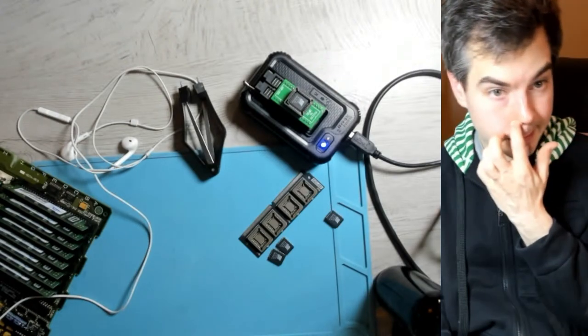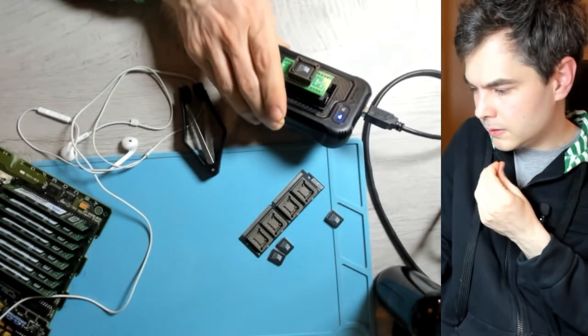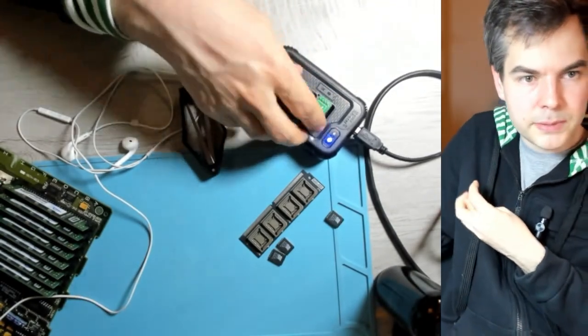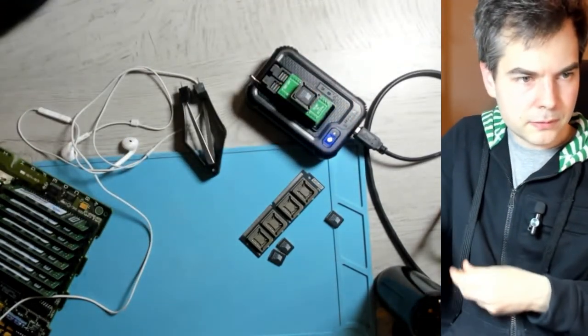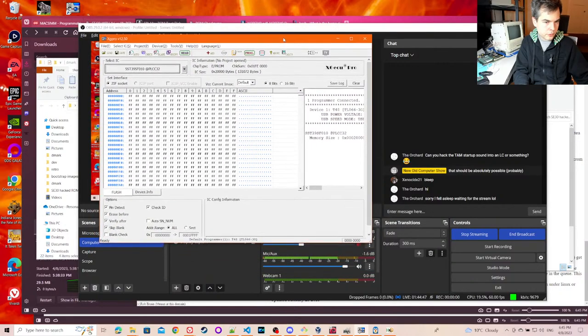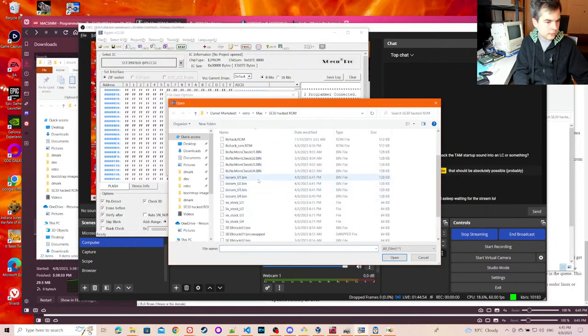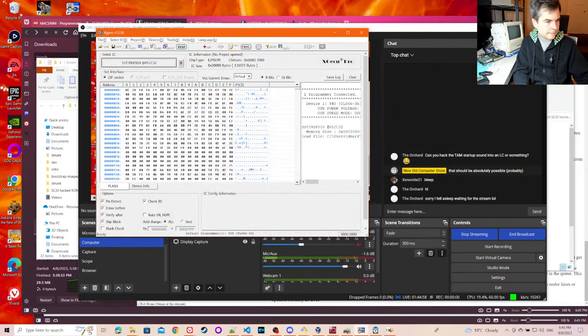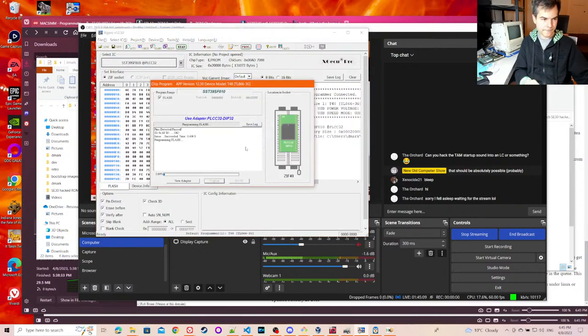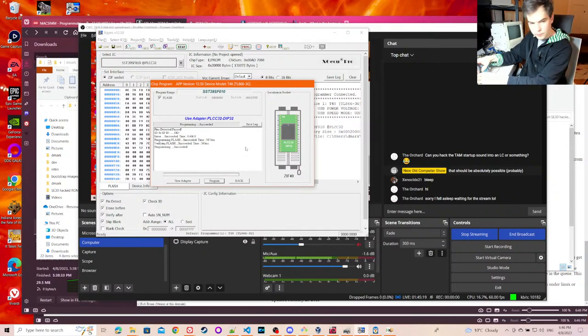So just to demonstrate what I'm doing, Brandon, I have my XGecu programmer hooked up here with the PLCC 32 adapter, and I have this XG Pro software where we load our split ROM images like so. We load in some data. Yeah, this was U1. And then we hit program. Succeeded. So that's chip number one.